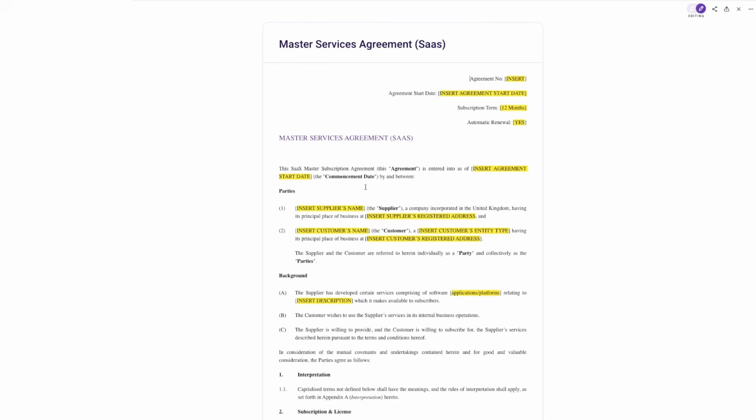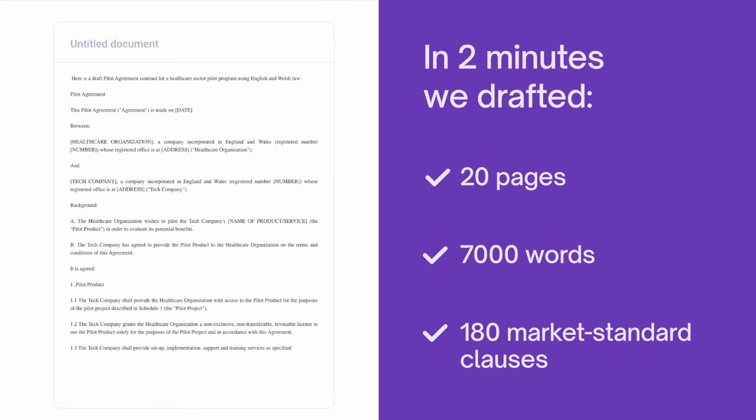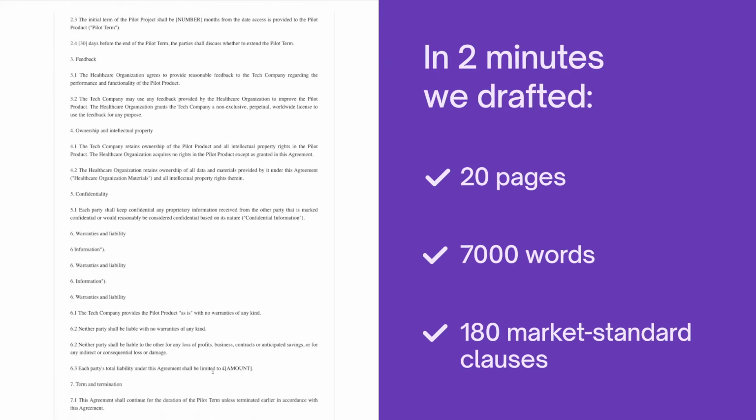Now you're signed up, you've got the document open in the Genie editor, you've got square brackets and variables highlighted in yellow. Easily, you can just fill this in. Template doesn't fit your needs, or you want to create a highly bespoke agreement? Well, why don't we just ask Genie to draft something from scratch? That's right, you can create any type of legal agreement from scratch with Genie.